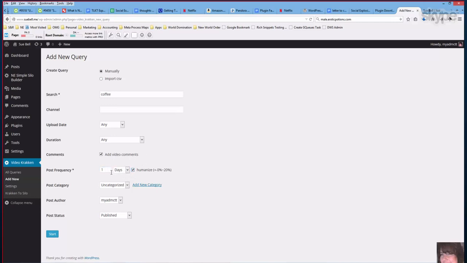And if you're not on shared hosting, if you've got a dedicated server and you want to really pound the heck out of it, then you can make it like once an hour.